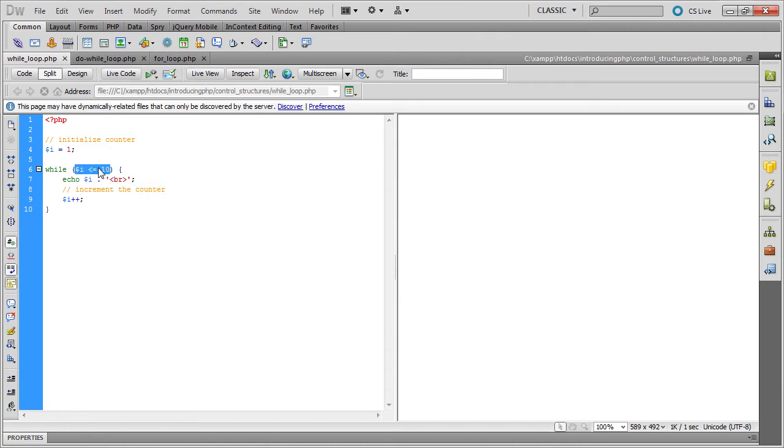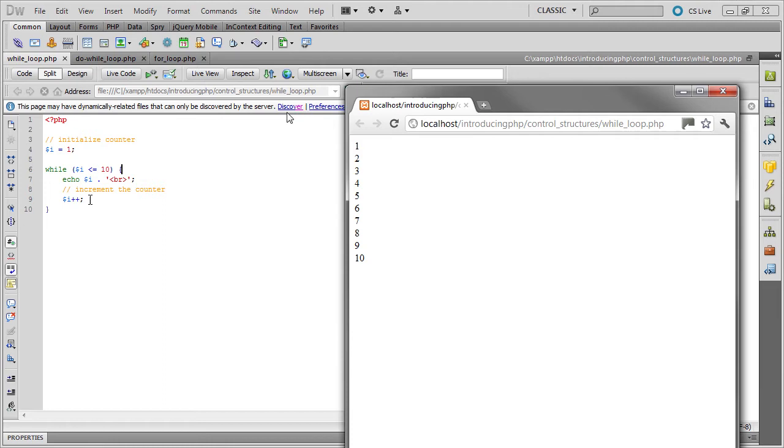The condition inside the parentheses tells the loop to continue running while I is less than or equal to 10. The code inside the curly braces displays I followed by an HTML BR tag, and then on this line I is incremented. So let's see the result in a browser. It displays the numbers 1 to 10 with each number on a separate line.